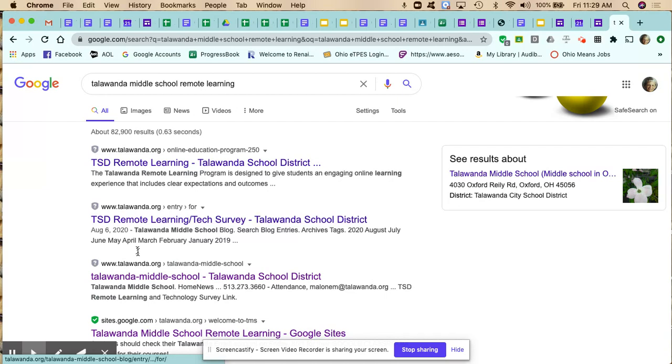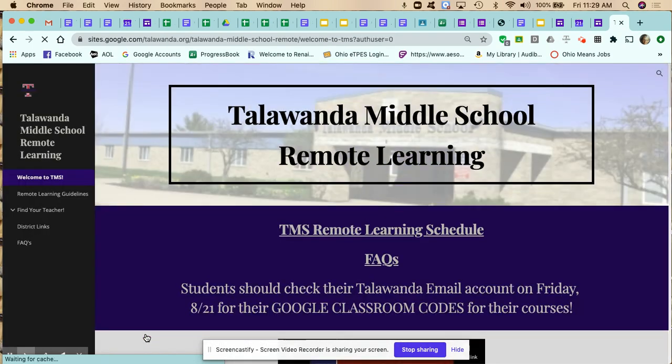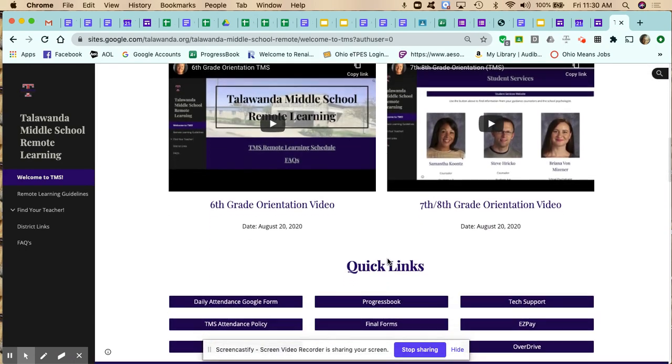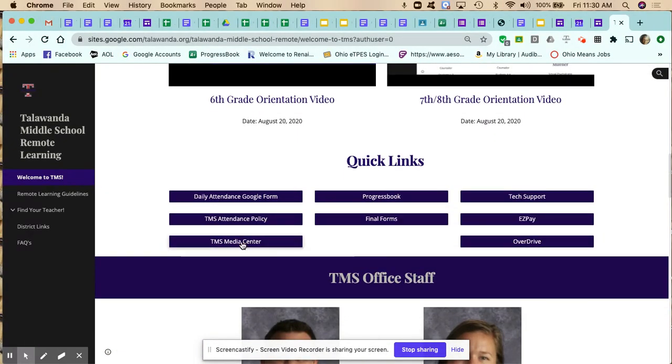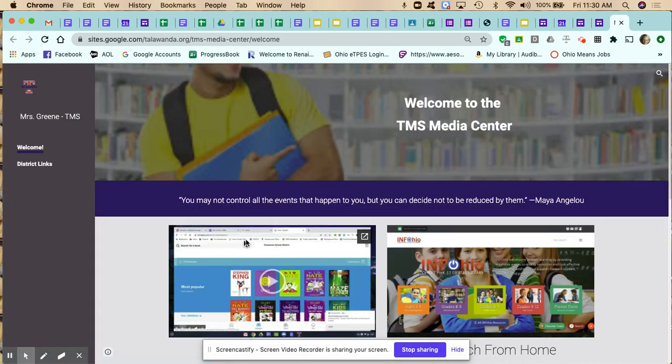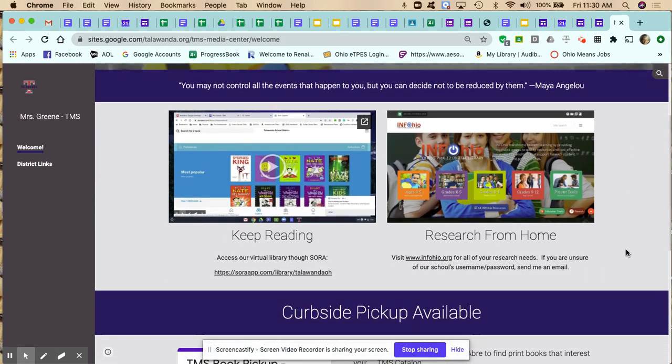And you are going to choose the fourth one down, which says Talawanda Middle School Remote Learning Google Sites, and click on it. And then you will find Talawanda Middle School Remote Learning. You are going to scroll down till you see the quick links. You are going to choose TMS Media Center. And this is the website for Talawanda Middle School, their Media Center.